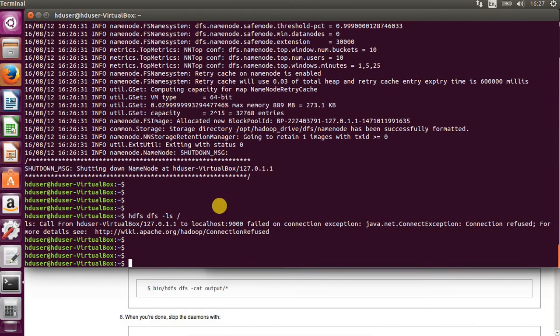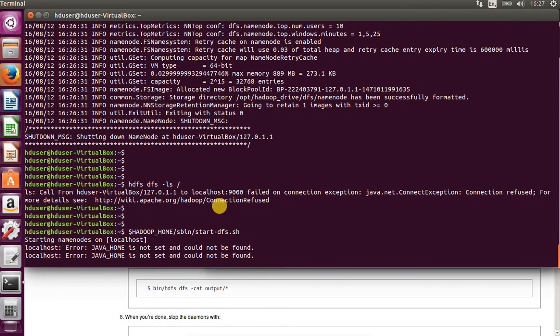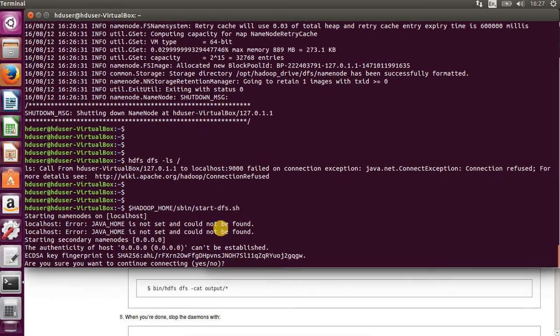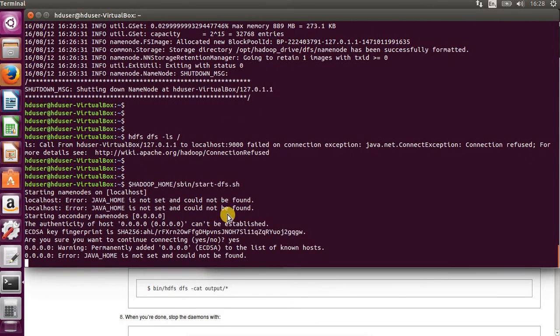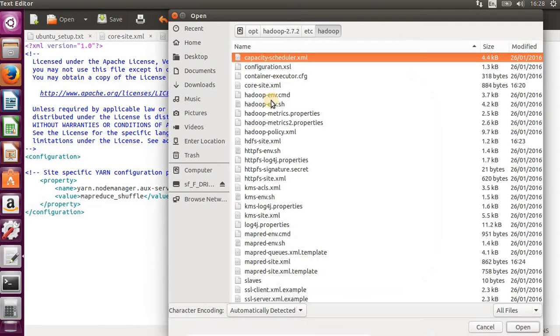To start DFS, we'll have to use Hadoop home /sbin/start-dfs. Okay, so there's a complaint here that JAVA_HOME is not set and cannot be found. This is going to be an error. Experience has taught me why this happens. It happens sometimes because some of the configuration files just make life not easy.